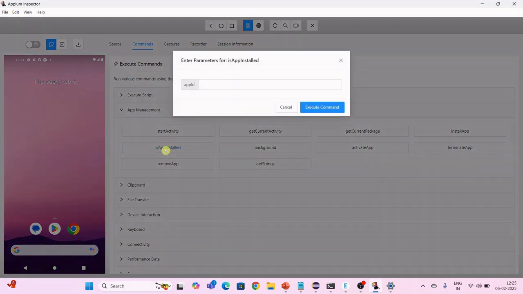By using this command, I can verify whether a particular app is installed in our device or not. It may be an Android device or iOS device, or it may be a cloud device or a real-time device. So we can provide the package name or app ID details, and if we click on execute, it will verify whether that particular app is installed in our device or not.